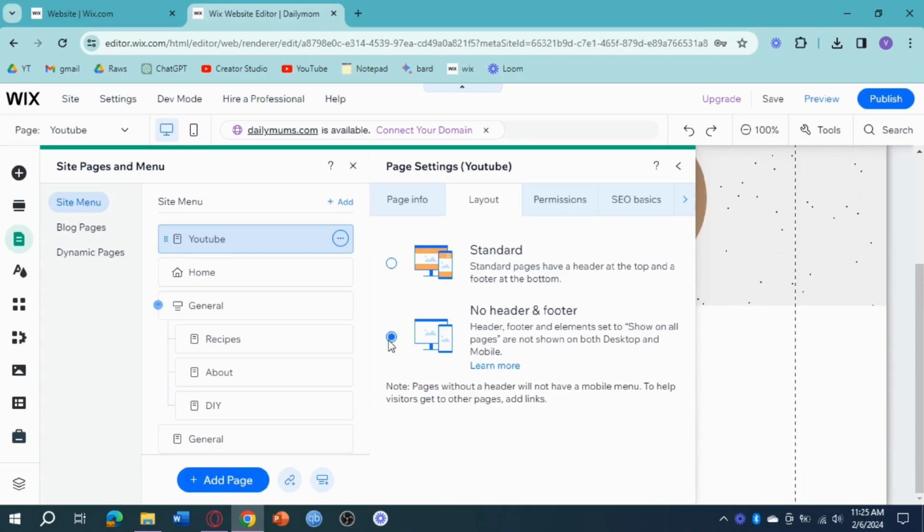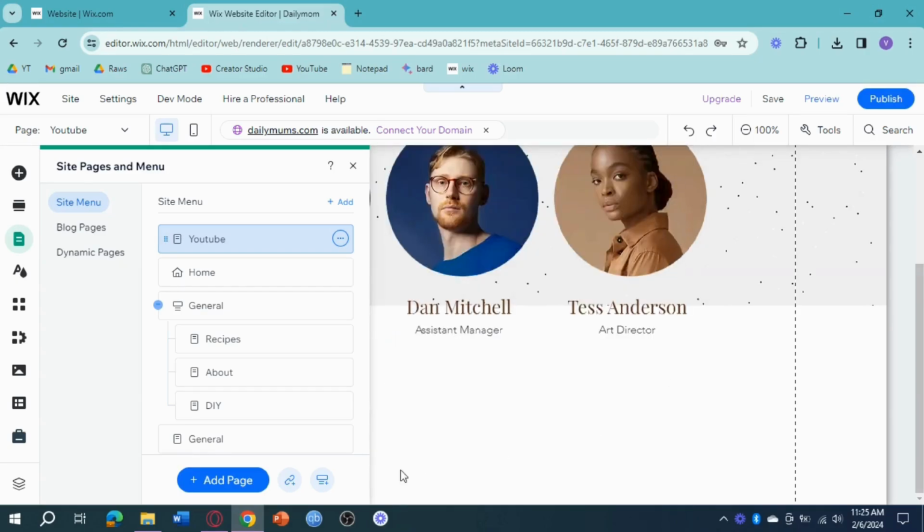As you can see, once you have done that, we should be able to see that our footer has disappeared right here. So that's the whole process.